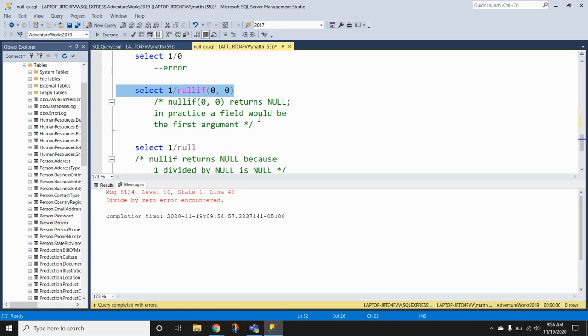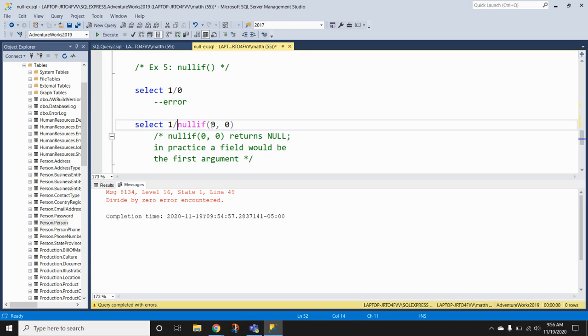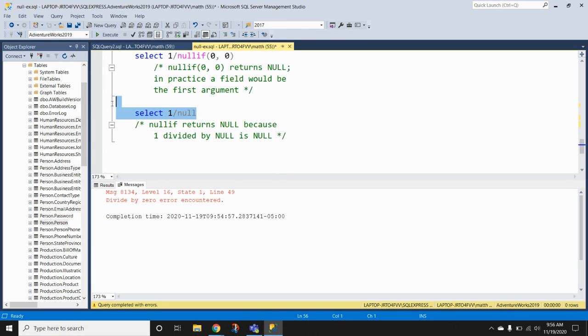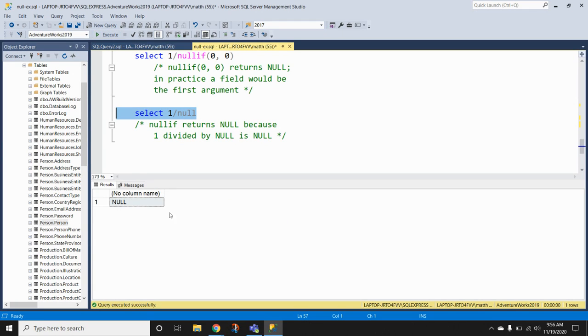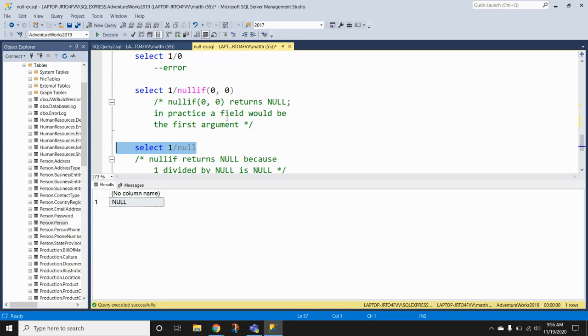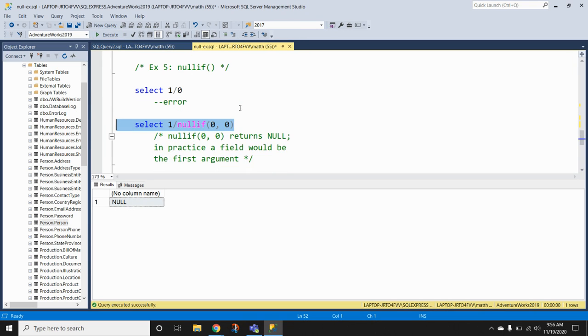And so what happens when we supply a nullif instead? We're basically saying if the values in the two arguments match, then we'll return a null. And so 1 divided by null ends up returning a null. So we see here that we don't have an error. And so that's what essentially this nullif function is doing in this particular example. And so we ultimately can process that query.